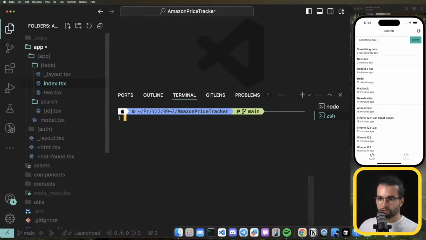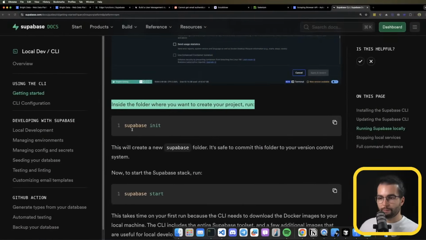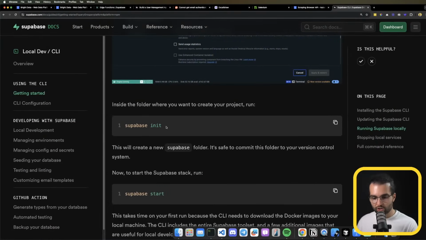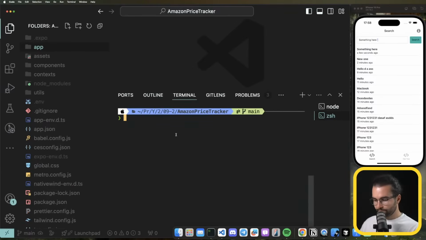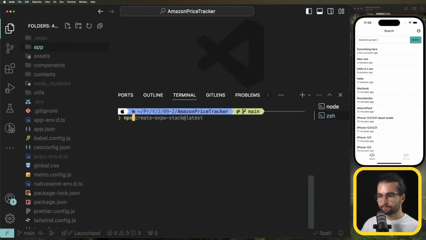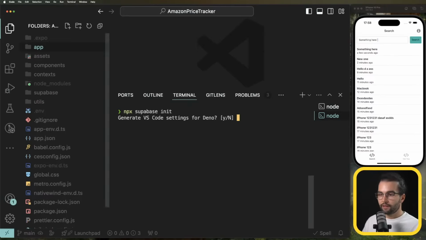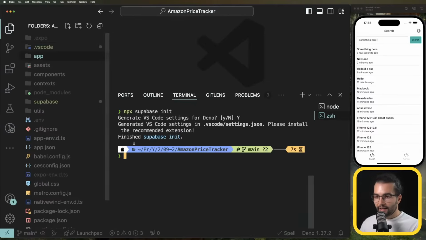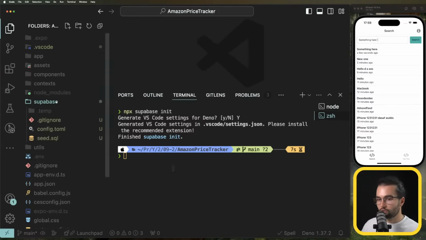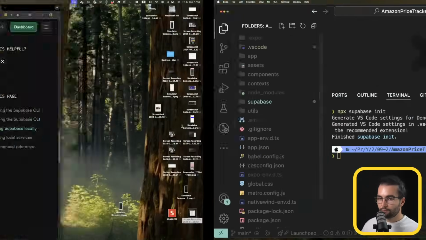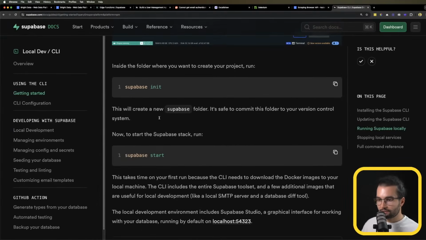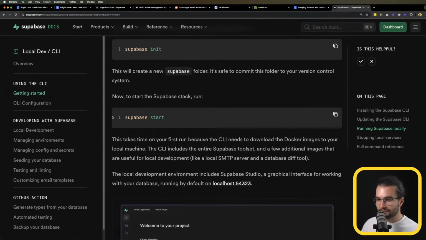Now, what I'm gonna do is run supabase init. Remember, we need to put npx always in front. So let's run npx supabase init. This will ask us if we want to generate VS Code settings for Deno. Yes, let's press yes, because we want that. And supabase init finished. Now we have a folder called supabase. Perfect. Now we can start it.